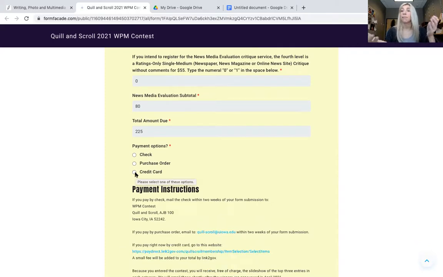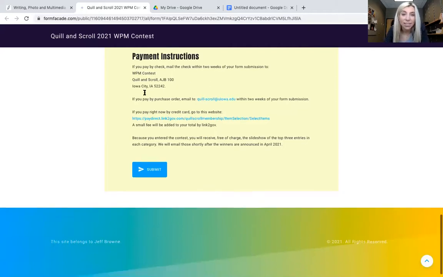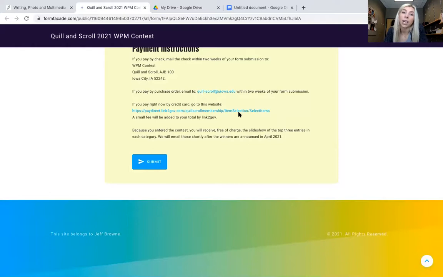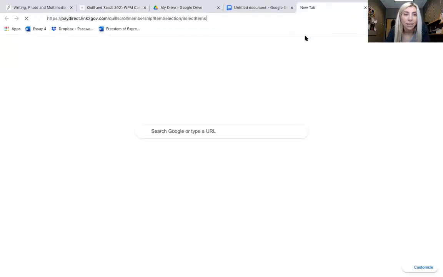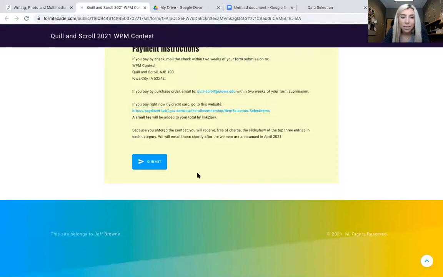At Quill and Scroll, you can pay via check, purchase order, or credit card. And if you pay via credit card, you can pay online, which is a great option. So that's what I'm going to do today. So I'll hit credit card. And this just has our payment instructions if you pay by check, with our address, our email for if you pay by purchase order, and a direct link if you pay by credit card. So I will copy that and put it in my next. Go there. And I'll come back to that in a second because I want to finish entering my entries. So go back to this page and I'll say submit.